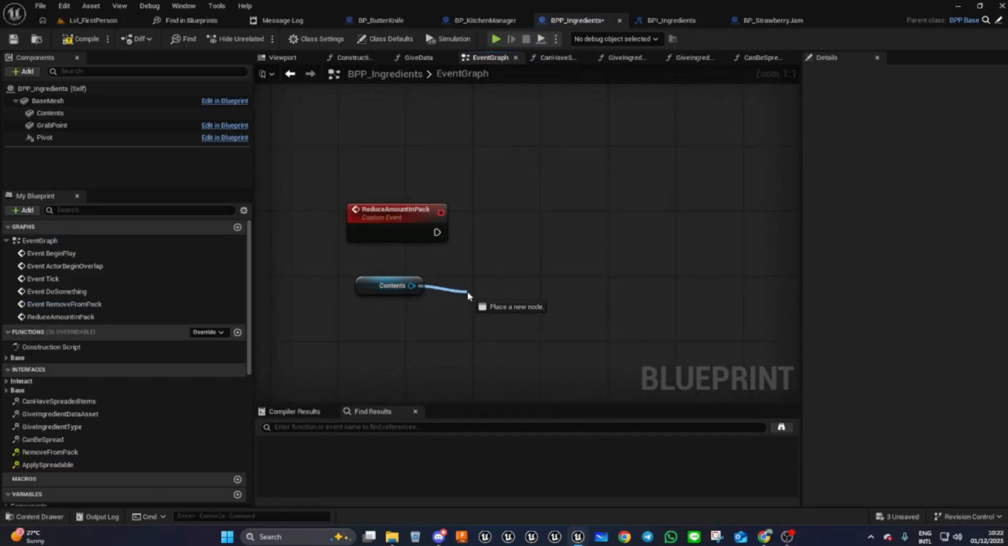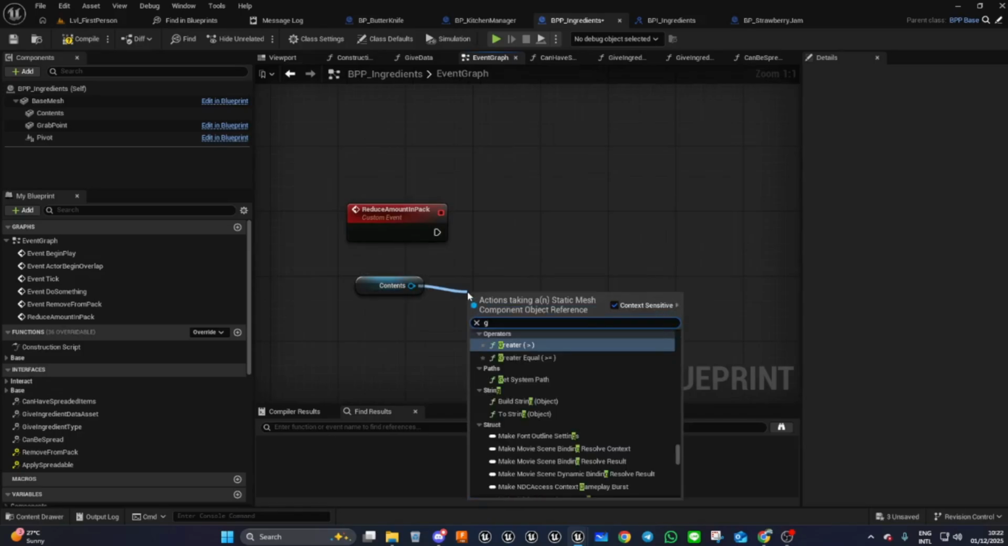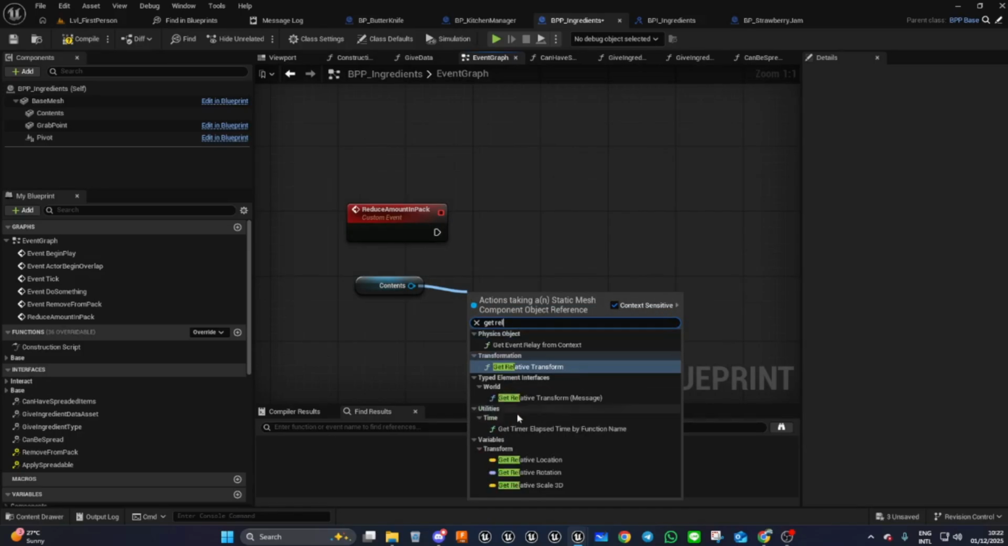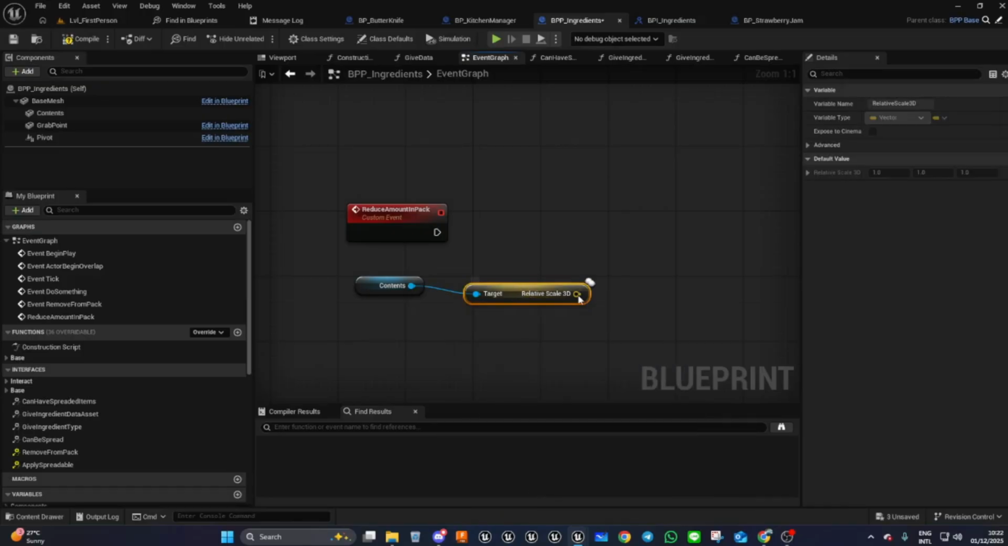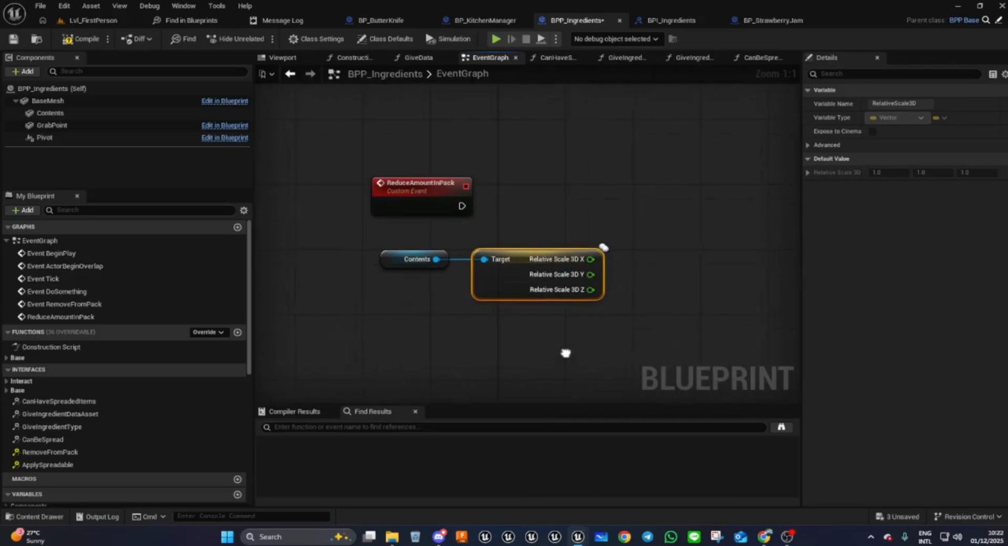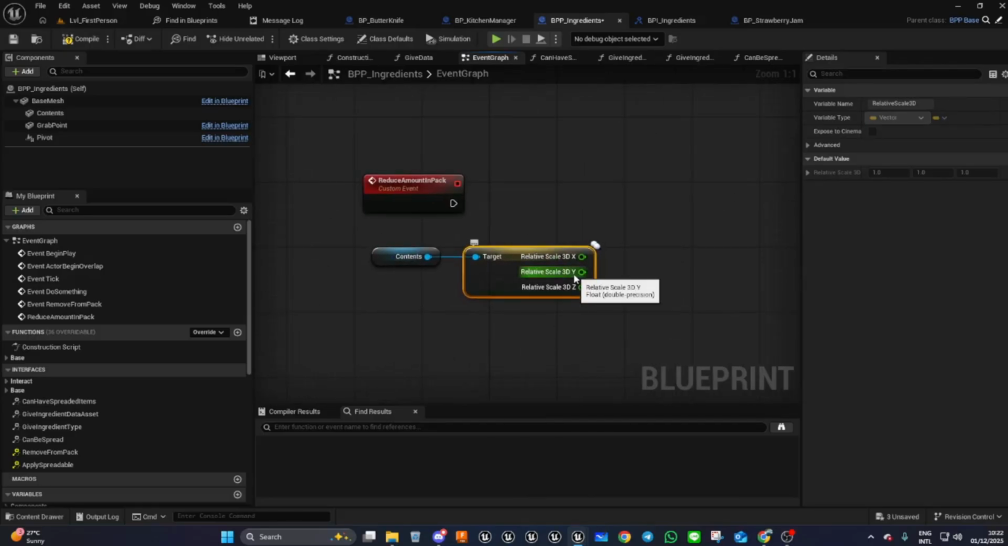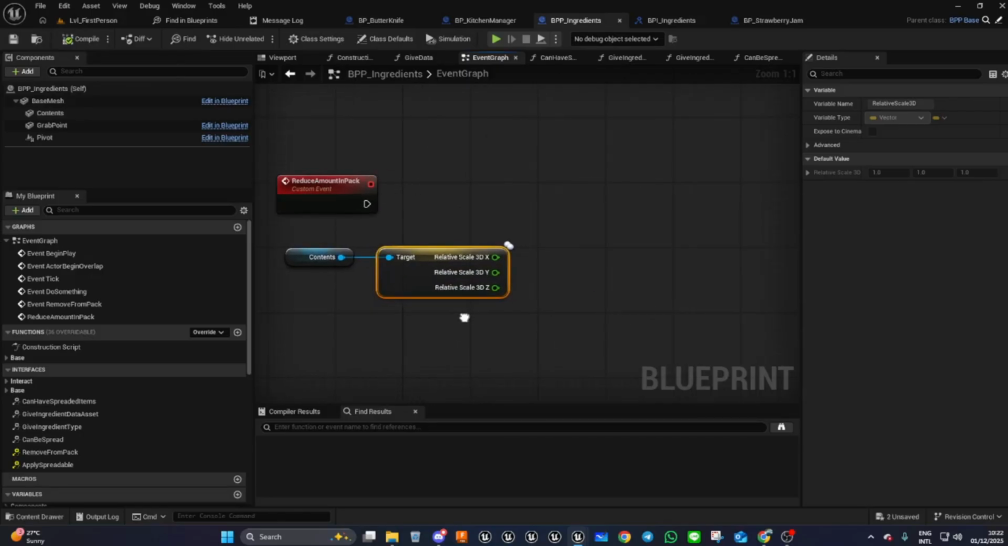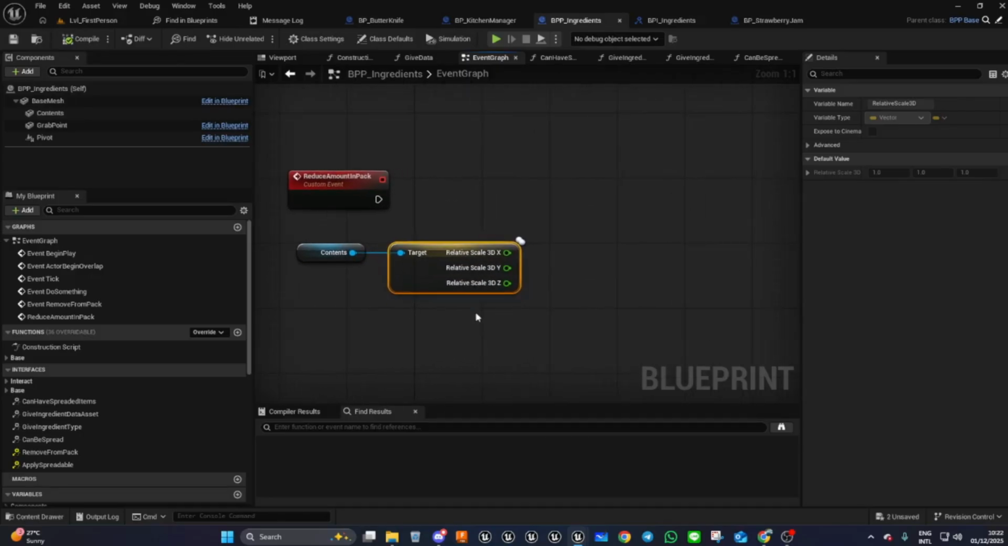We're going to drag out of here. We're going to get relative scale 3D. We're going to right click and split the pin. We don't want to do anything with the X and Y, but we do want to do with the Z in most cases, because obviously we've got a pack standing on the table or the counter, and it is going to go down from the top to the bottom.